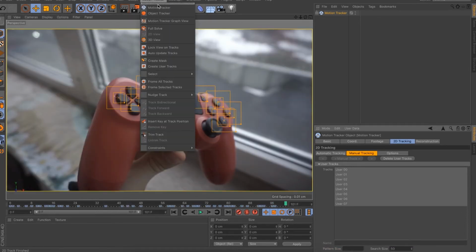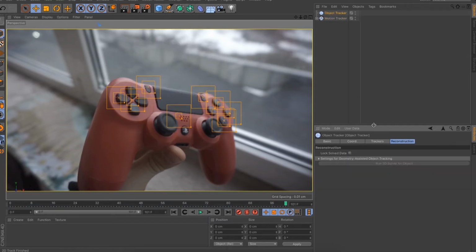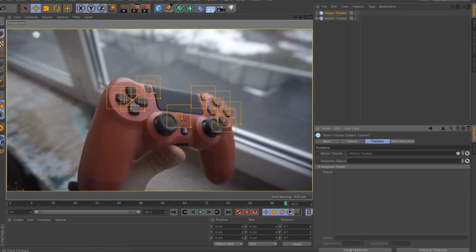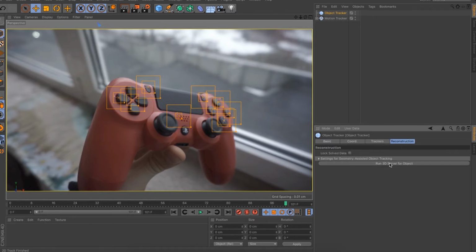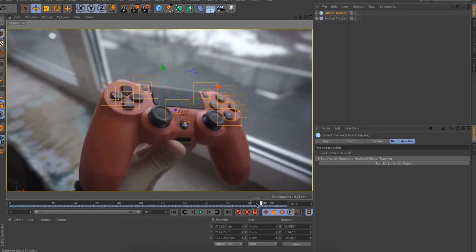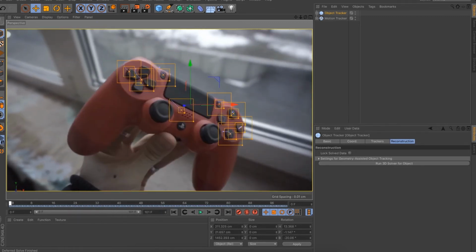Select all points in motion tracker. Add object tracker. Click assign selected. Go to reconstruction and click run 3D solver for object. Ta-da! We did it. Let's move on. We've got a few simple steps to do and we're done.